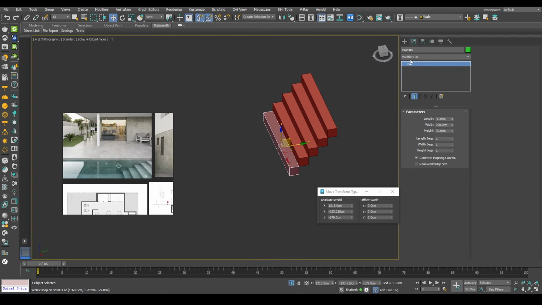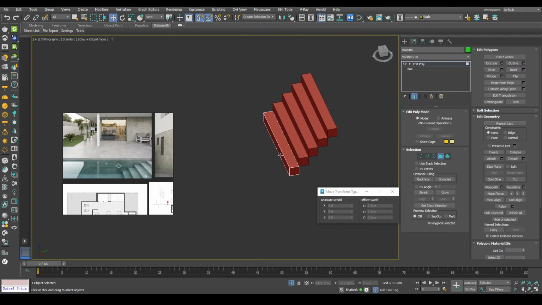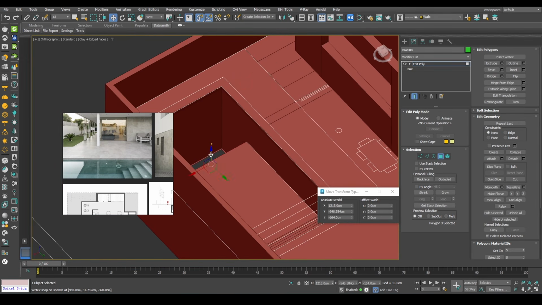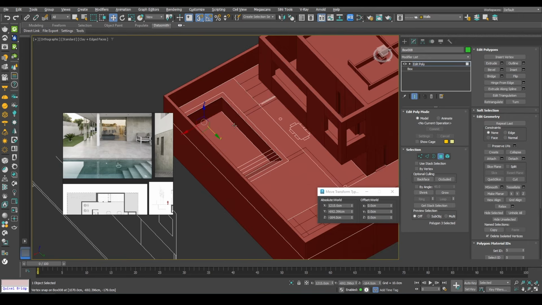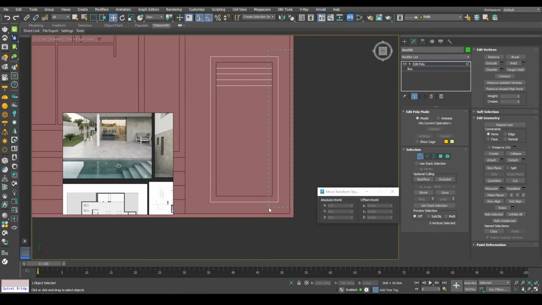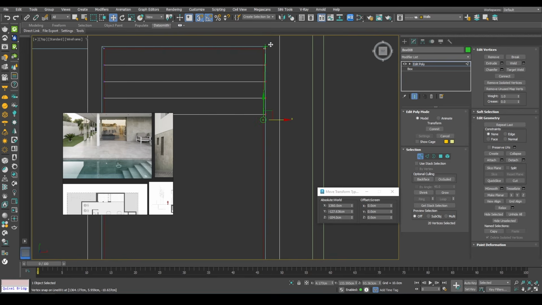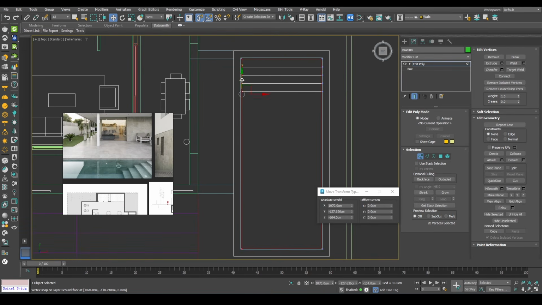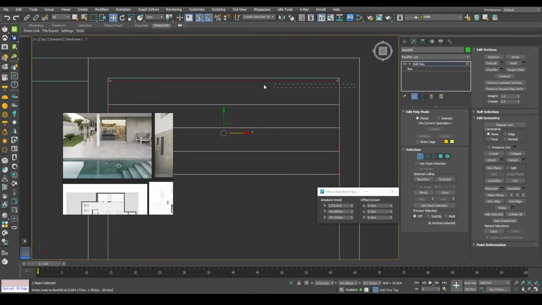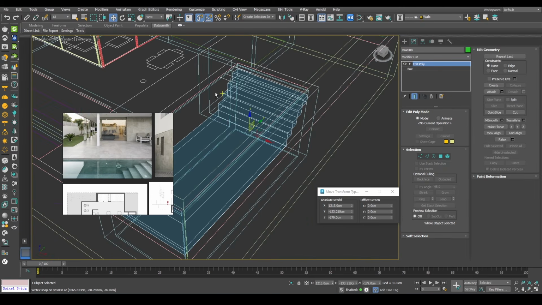Perfect. Now I'm going to add an edit poly modifier and just make this one bigger so it covers the base of the swimming pool. I'm going to attach them all together. And from the top view, let's move these vertices so we fill the whole pool. Okay. And all of them, actually this one, this direction.